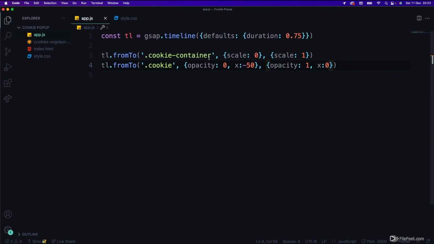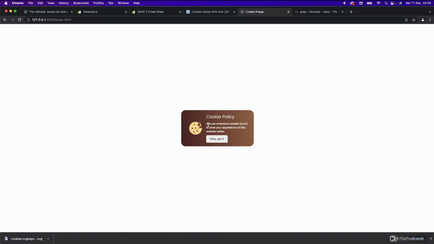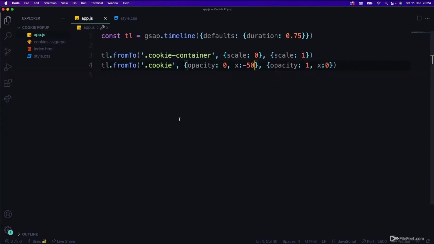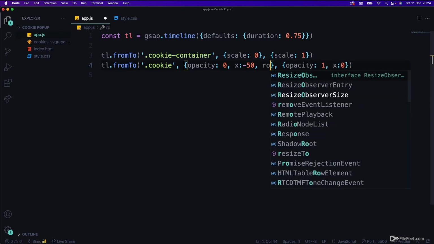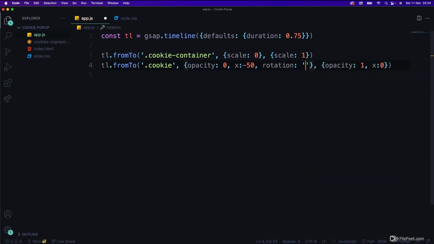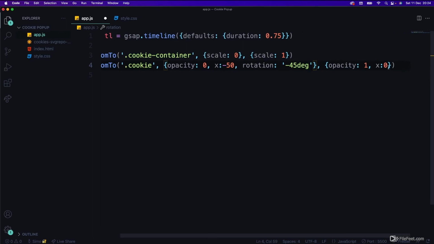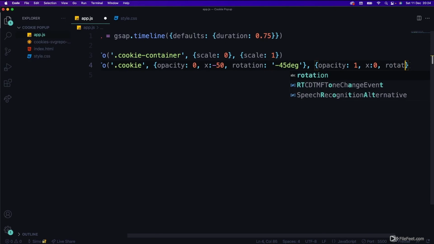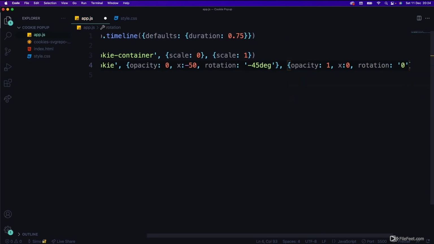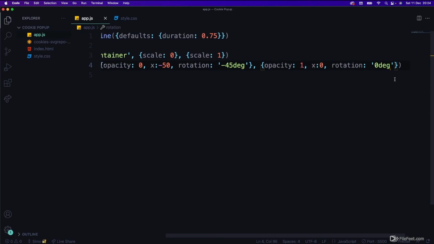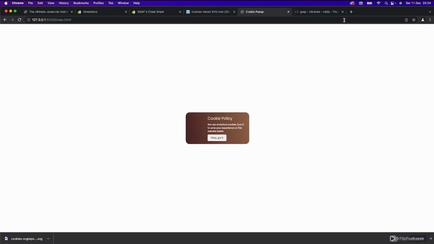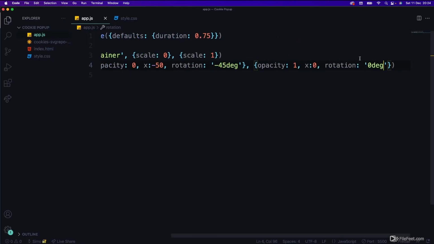What else I can do is just rotate it a bit. So it actually spins in. So what I want to do here is do rotation. And you have to add some, not curly brackets, some quote marks here. And say, I'm going to do minus 45 degrees. And I want it to go to 0 degrees. So rotation, 0 degrees, like that, and hit save. Okay, cool. So let's hit refresh and see, bam, and it slides in just like that. How cool, how easy and intuitive is this? Hope you like it as much as I do, because I really do.